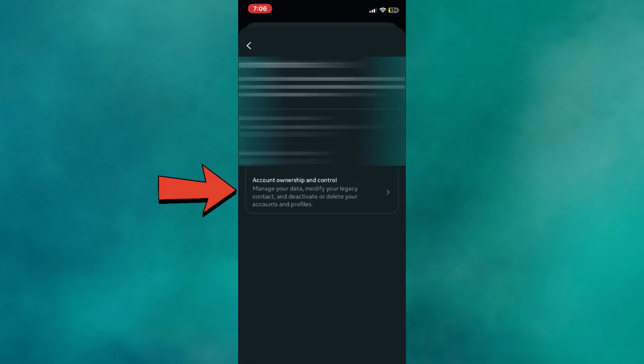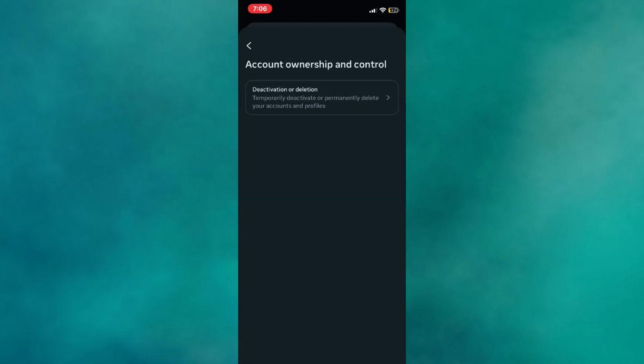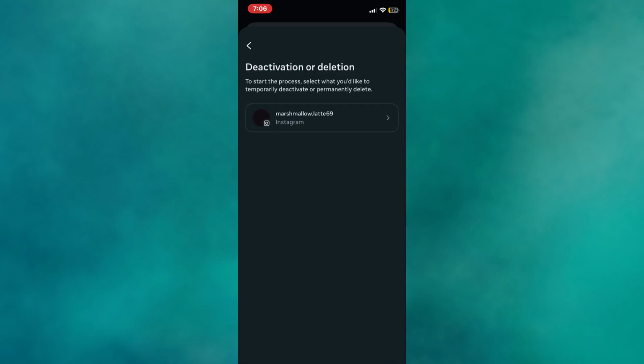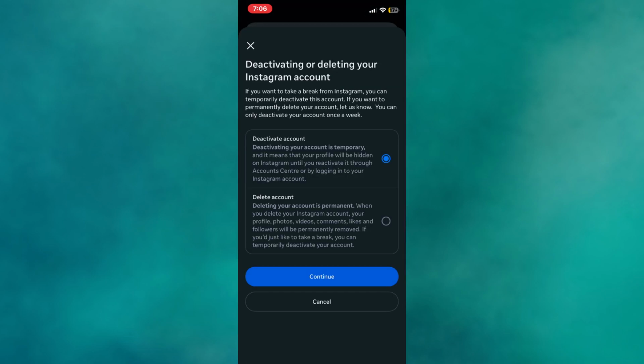Then choose Account Ownership and Control. From here, tap Deactivation or Deletion. You'll now see a list of accounts linked to your Instagram. Tap your username to continue.